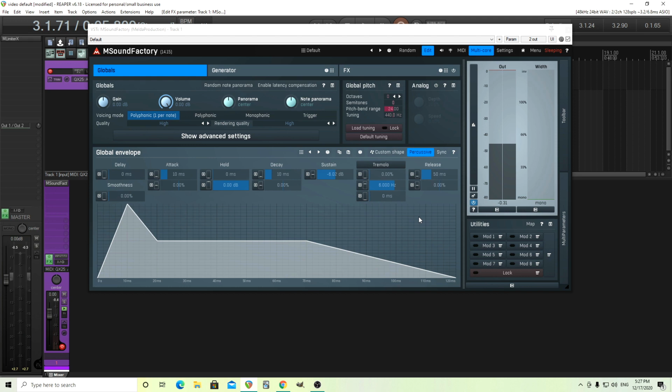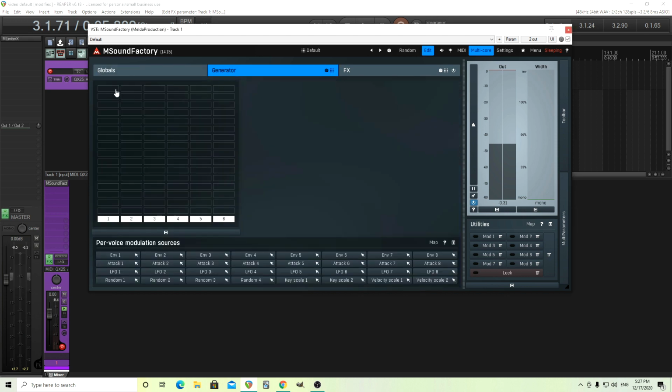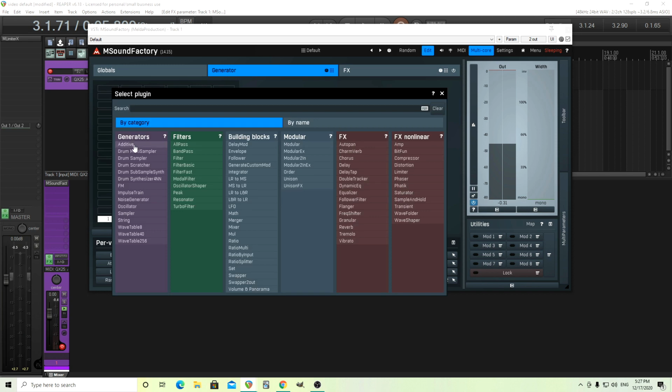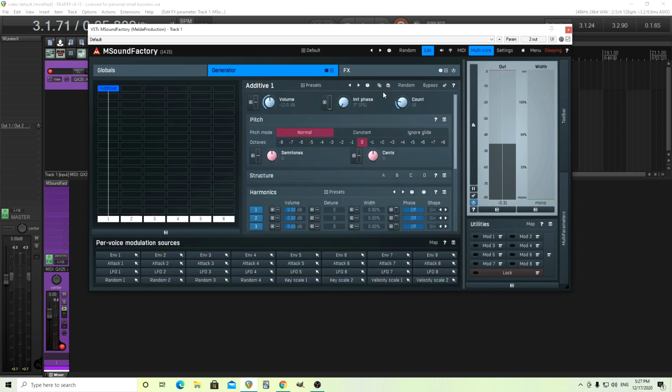Today I'm going to show you how you can create a digital piano sound or a cheap piano sound using MSoundfactory, specifically the Additive module. So let's get started. I have MSoundfactory open. I'm going to go into the generator here, and we're just going to open the Additive module. Okay, we have this open.